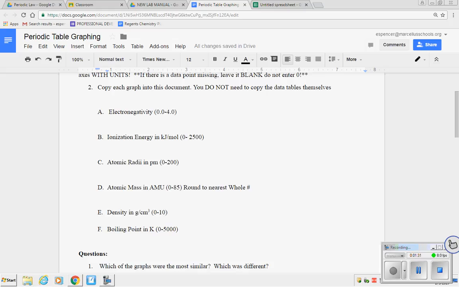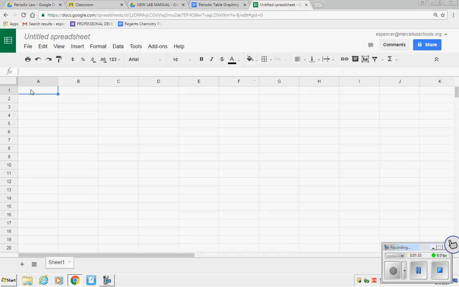To get you started on your electronegativity graph, we are going to go back to our sheet over here. We're going to type in atomic number and electronegativity. Neither of these have a unit. Atomic number never does. Electronegativity is actually a scale, so that does not either. The other graphs that you're going to be making, some of those will have units, and you need to make sure to include those.